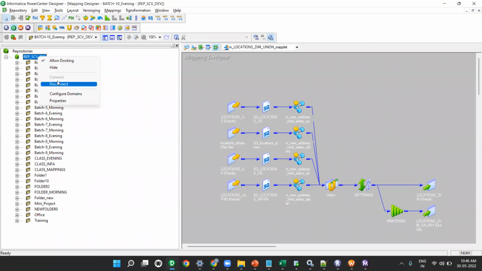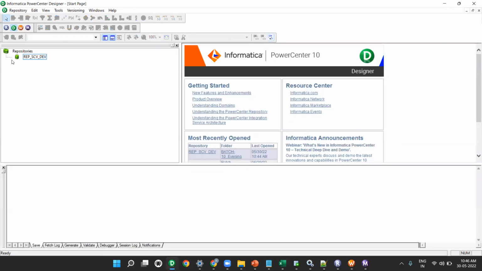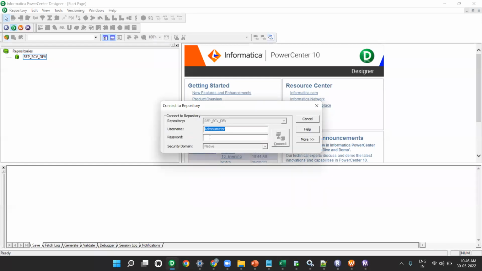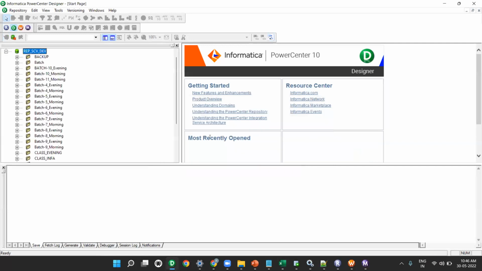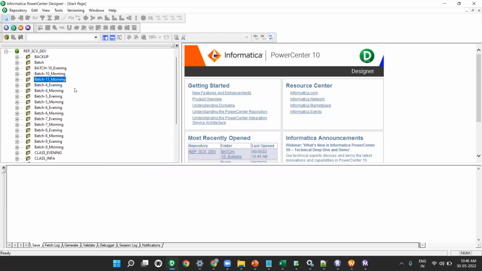If you disconnect and connect, the Batch 11 folder will show here, the one we created in Repository Manager. See, is it there? Batch 11 morning. Your team lead will tell you which folder you want to work on. That folder you need to open and work on. You have to extract the data from the table, transform the data by using Informatica and load the data to the target.